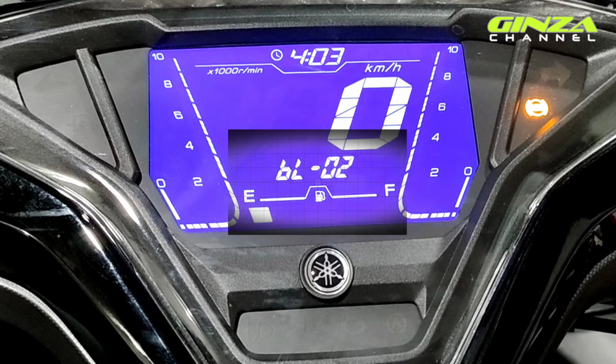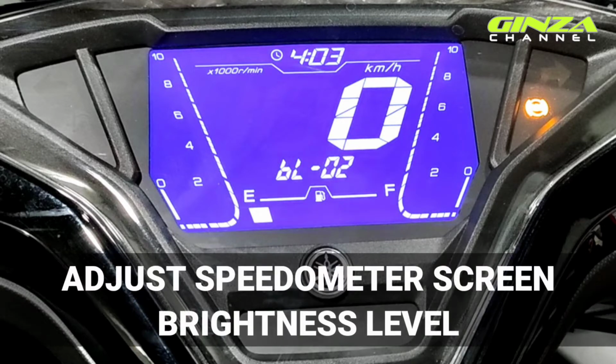On the backlight dimmer display on the speedometer screen, press and hold the menu switch until the backlight indicator on the speedometer flashes, then release. Press the menu switch to select the speedometer screen brightness level. There are 3 speedometer screen brightness levels to choose from. Press and hold the menu switch to confirm the brightness selection. Adjust speedometer screen brightness level.